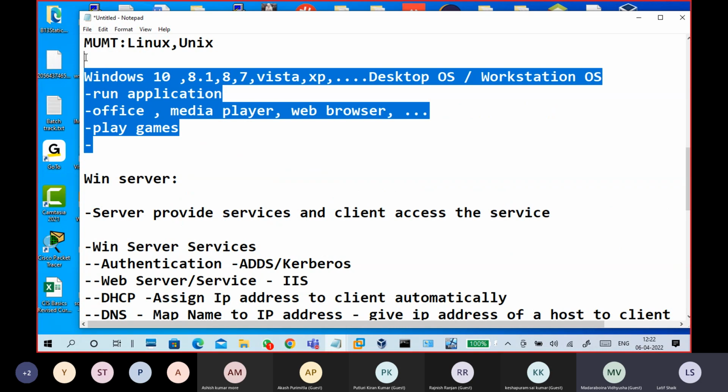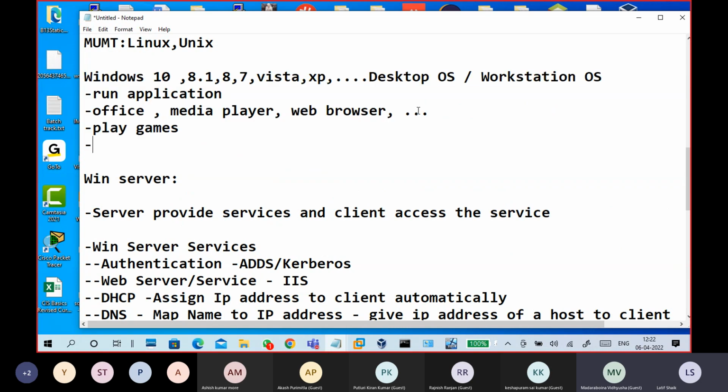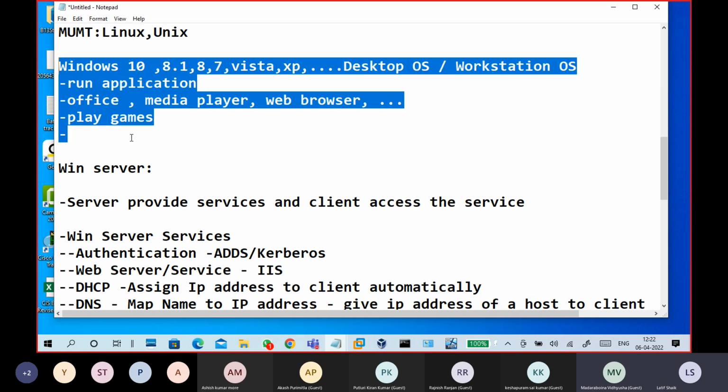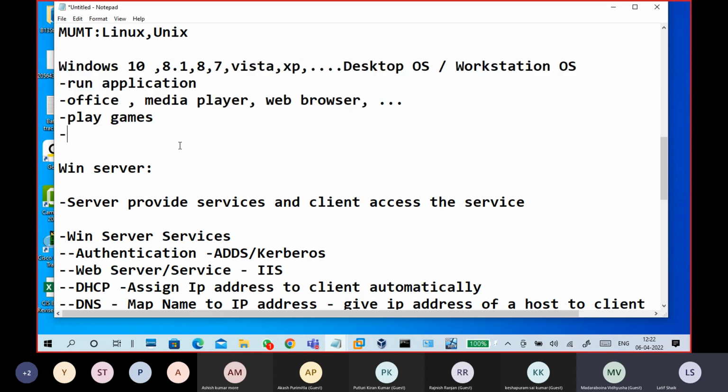Windows 10 is a client operating system, or desktop operating system, or workstation operating system. Usually for running regular applications, like I'm running a lot of applications here. I can do web, Python programming or Java programming. I can run some applications. I can conduct online meetings, right? I do web browsing, YouTube watching. So a lot of things we are able to do in a normal Windows operating system.